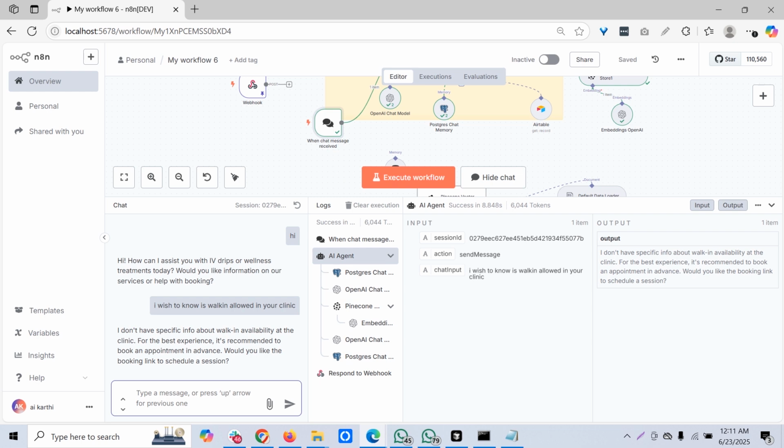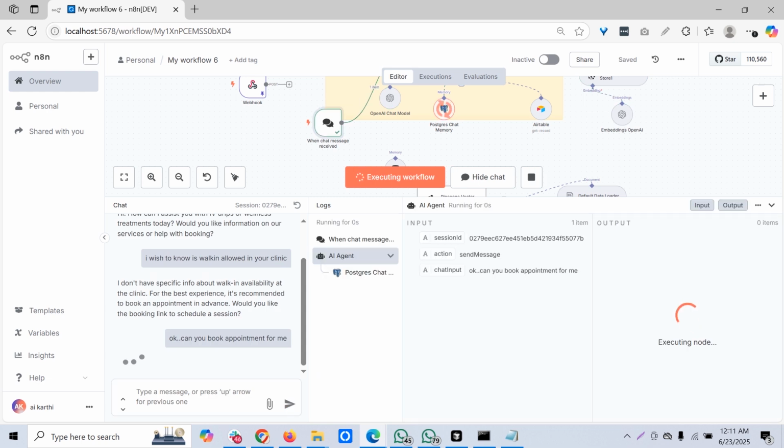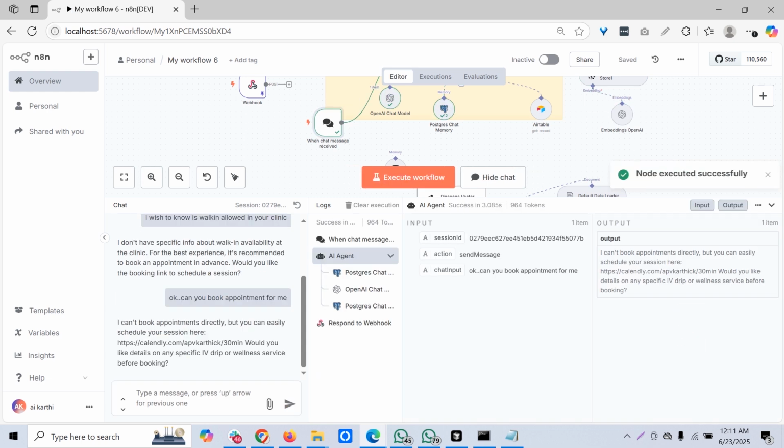Okay, can you book appointments? Now the agent is replying that it can't book direct appointments. It's not getting the customer information and booking it directly in the calendar. Instead, it gives a booking link, and it's asking another nudging question also.